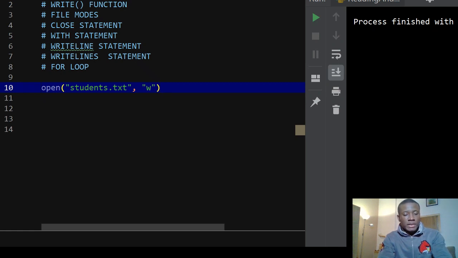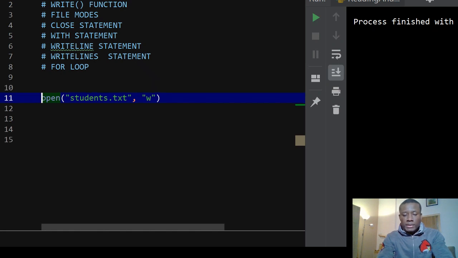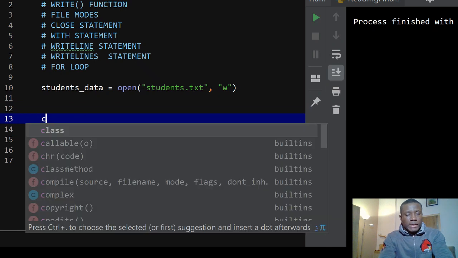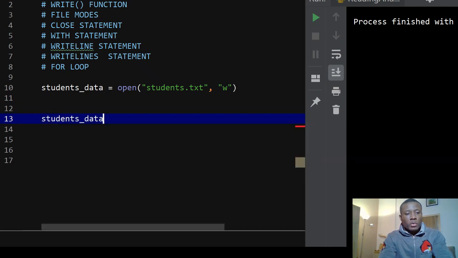So at this point we've opened the file and we need to assign the return value of this open function to a variable. So let's assign it to a variable called students data. So at this point, when this function open executes, it opens this file and assigns the content to students data. A good practice is to always close the file after you've worked with it. So at the end of the line, just close it.